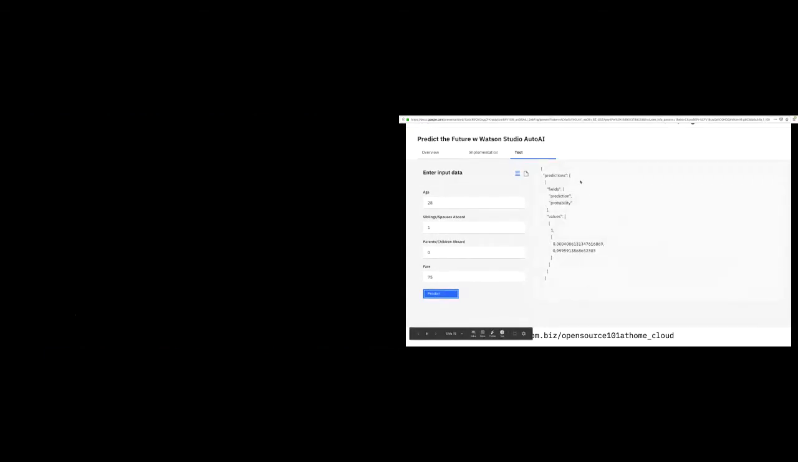And what I get back is a JSON response. So congratulations to me. I survived. Remember that binary classifier that we were talking about at the beginning? 0 or 1. So I survived with a 99.95% probability.